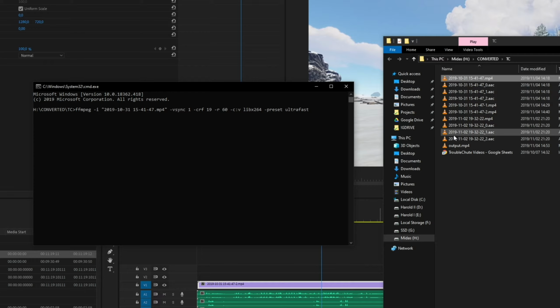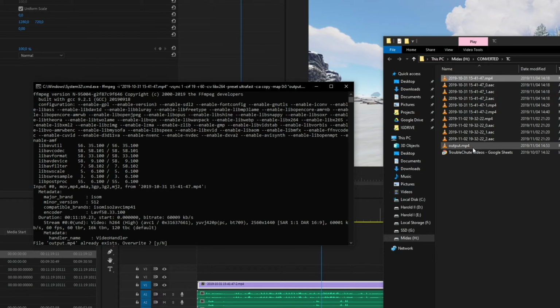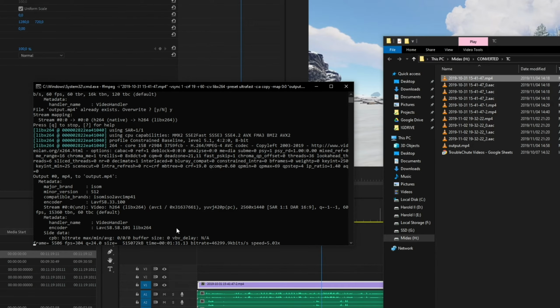So preset ultrafast, space -c:a copy, and then we'll go space -map 0:0, meaning that we'll keep all of the audio tracks as is. Then we'll go space, inverted commas, and we'll give it an output file. So we'll call it output.mp4. Close inverted commas, and I'll hit enter. Now, of course, an output file already exists, so we want to overwrite, so we'll just hit Y and press enter. Now all we have to do is wait for this to finish from a VFR to CFR.